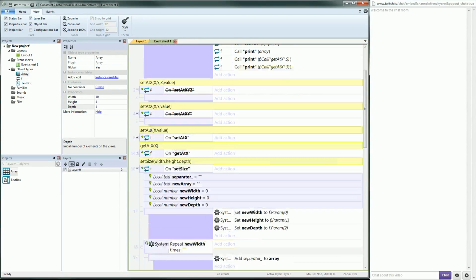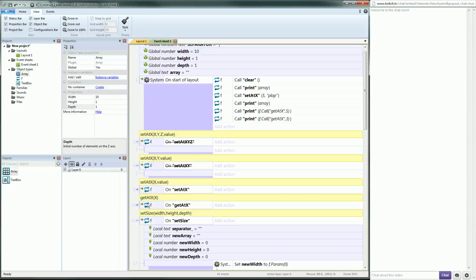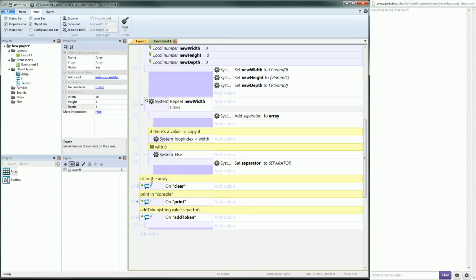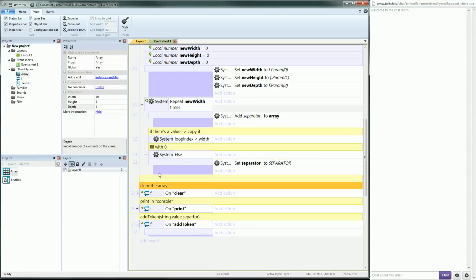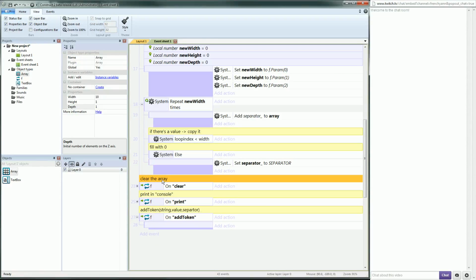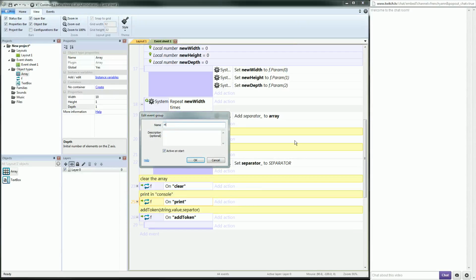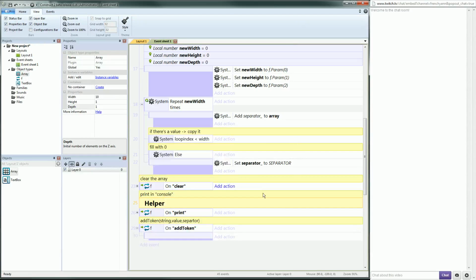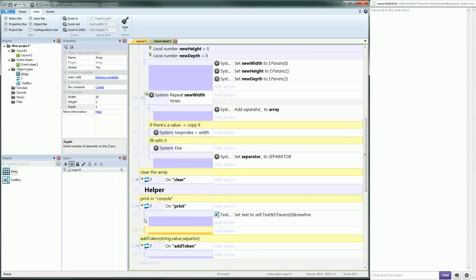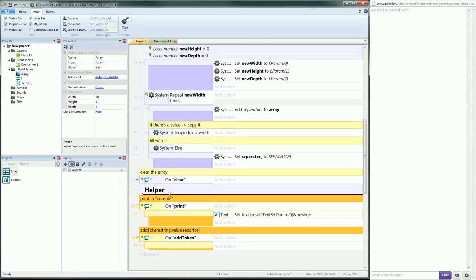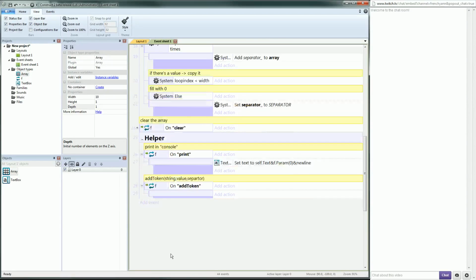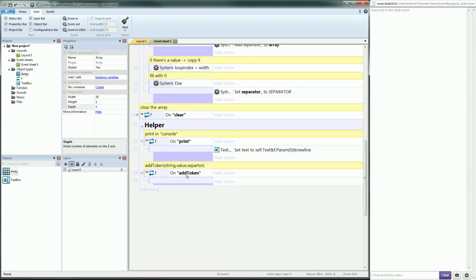These functions are our array functions, so we assume we are using this value, but these functions over there are helper functions. So I will create a group, helper. Yeah, G, not J. J in French is the same as G in English. Mix up some pronunciation. So, add token, string value separator.